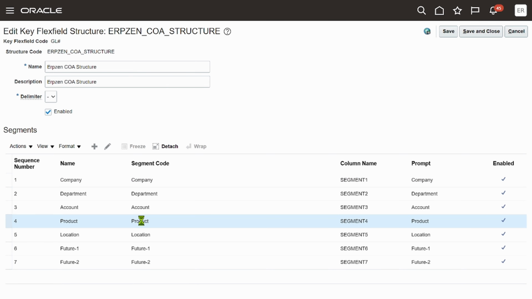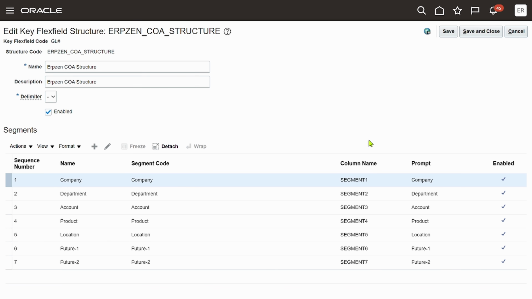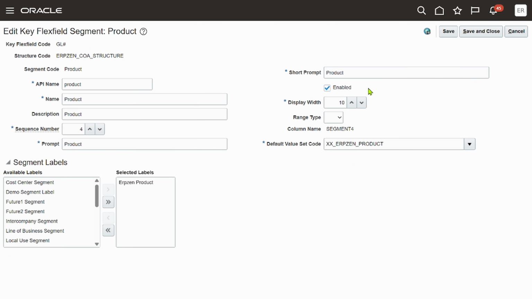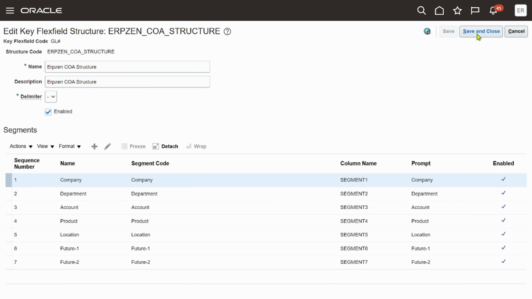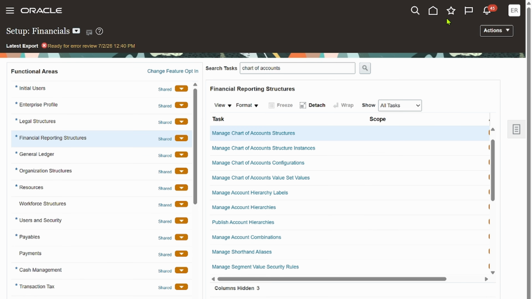edit. Now if you see product, if you click on edit, we are not having any segment labels, but here you can see ERPZEN product, and here if you add this segment, now click on save and close. Yes, save and close. Now click on save and close. Now click on done. Click on done, click on home.